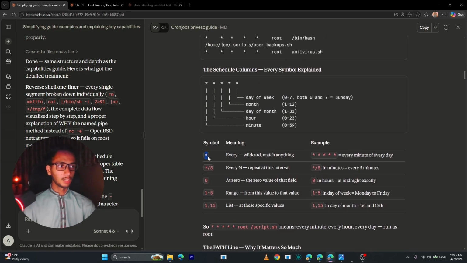As I said, this asterisk means every. Okay, if you see the asterisk for all of these, it will mean every minute of every hour, of every day and every month. So it will be something like that.